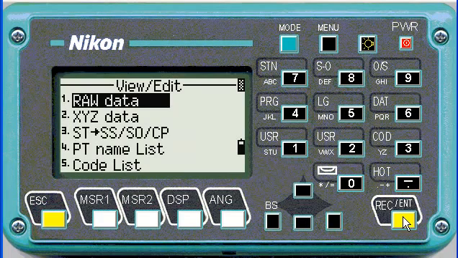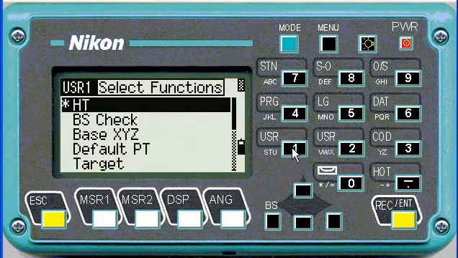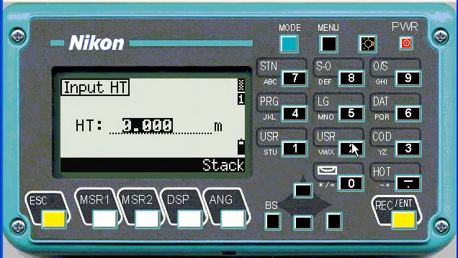always show the data menu as opposed to just the raw data. If we hold down User 1, we can choose any of the favorite functions. I'm going to choose the height function, since the target height can change quite a bit during the survey.